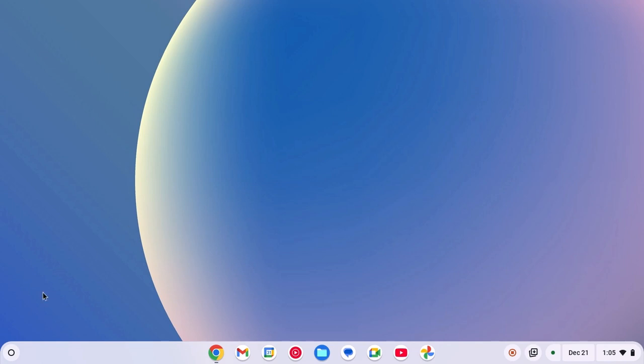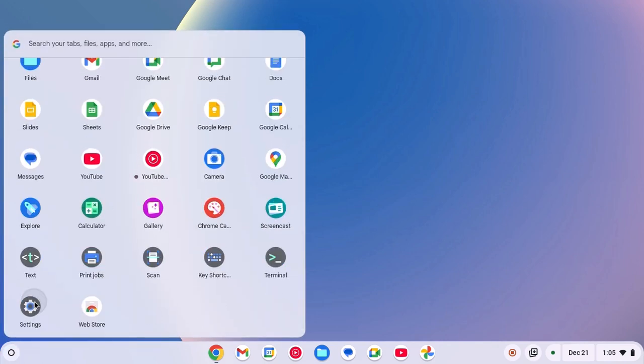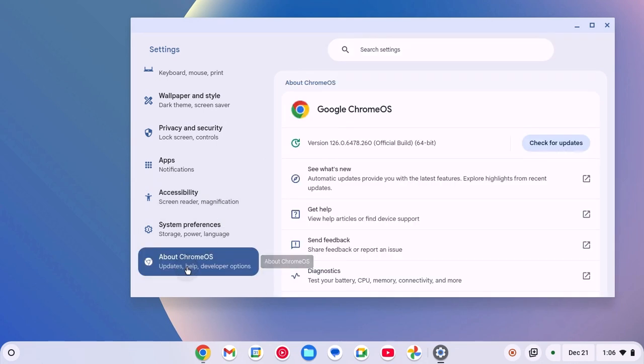To update your Chromebook, click on App Launcher icon, open Settings, then click on About Chrome OS and here click on Check for Updates button and it will update your Chromebook to the latest Chrome OS version.